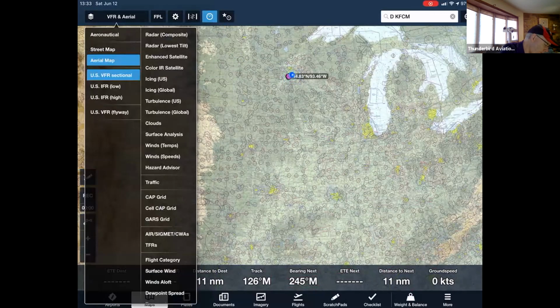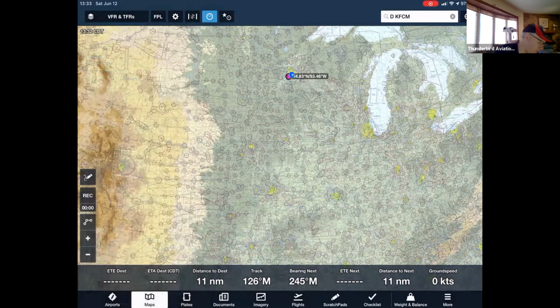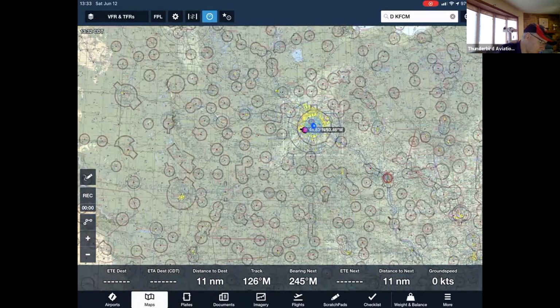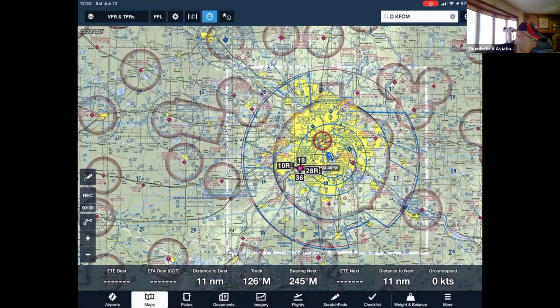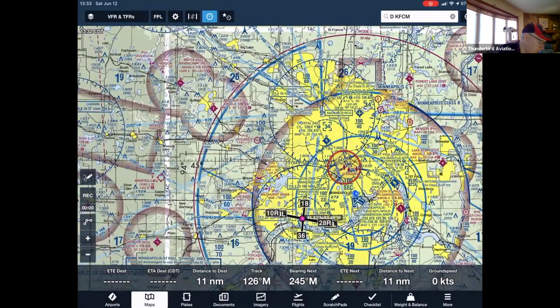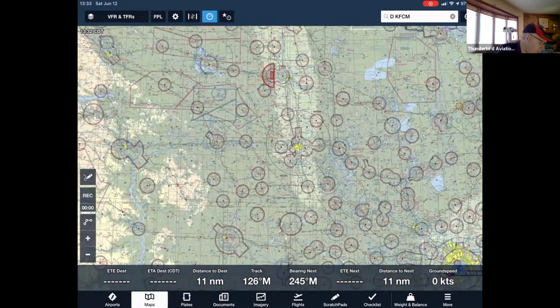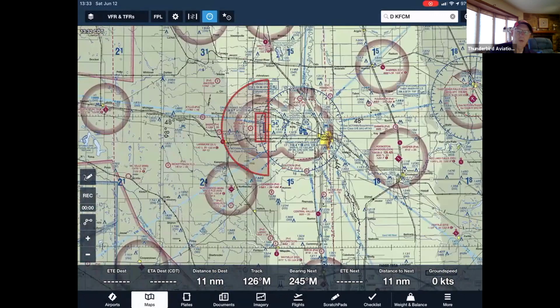Below AirMets and SIGMETs is another, and this is the best thing I've seen: temporary flight restrictions. It always shows you if the temporary flight restriction is active; it'll be colored red. This is one of those permanent TFRs that's out there by Grand Forks Air Force Base. This is where they teach all the people to fly drones all over the world.